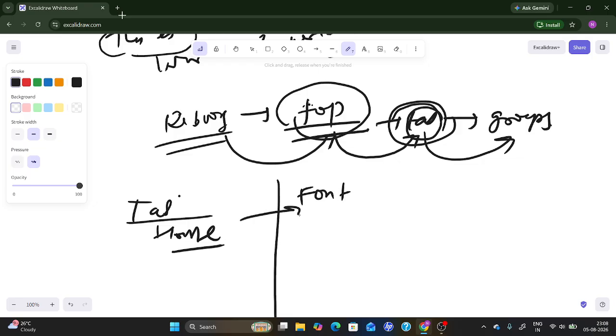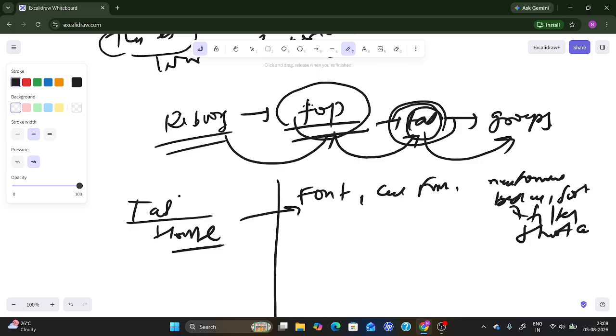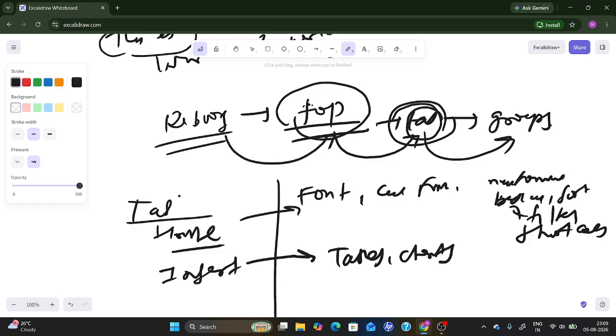So in the Home tab, you will see things like font, cell formatting, number formats, basic editing, and sort and filter shortcuts, right? After that, the next tab we have is the Insert tab, and in the Insert tab we will have tables, charts, pivot tables, pictures, and then shapes, right?